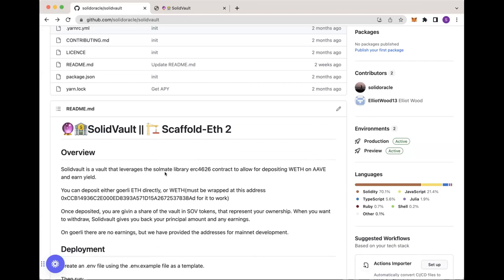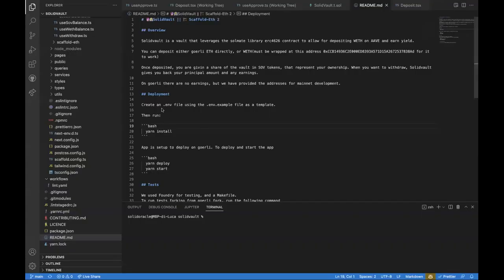But let me get the Solid Vault repo. I can share it. Should be good. You can see it? No. We're looking at the repo right now, the Scaffold-Eth 2 Solid Vault GitHub. Okay, now do you see the Solid Vault? Now I see code. Yep, the readme. Okay.